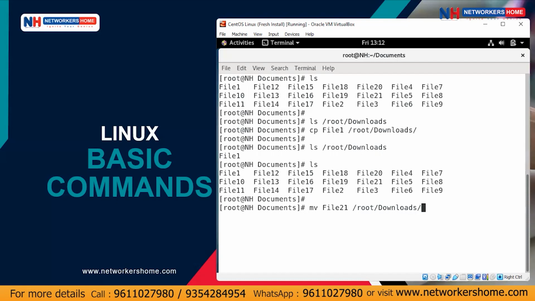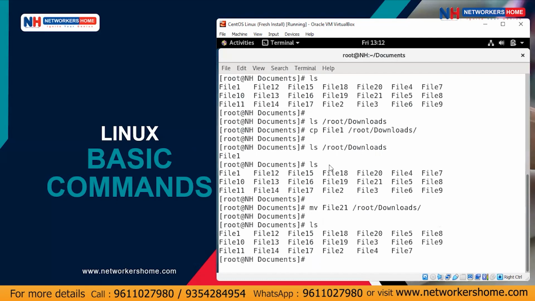/root/downloads. You want to move it to this location. Hit enter. Now when you move a file, the original file is moved. A new file is not created, the original file is moved. So right now, if I check, you can see file 21 is not available here.